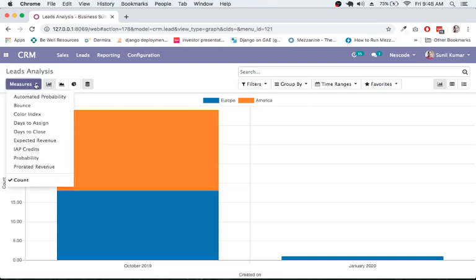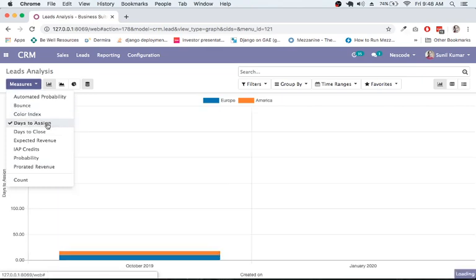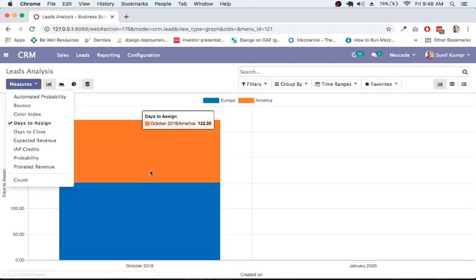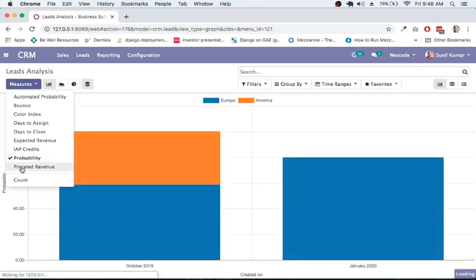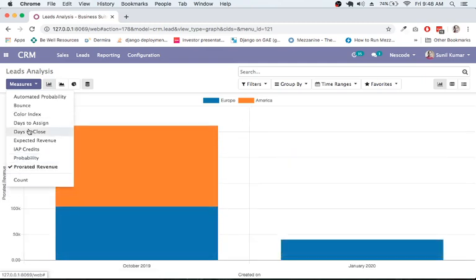You can measure through different parameters also, like automated probability, bounce, color index, days to assign, days to close, expected revenue, IAP credits, probability, and prorated revenue. So there are multiple criteria which you can configure. For example, if you select days to assign, you can see the chart has changed, right? Days to close, expected revenue, IAP credit, probability, prorated revenue. This is how these measure criteria work.